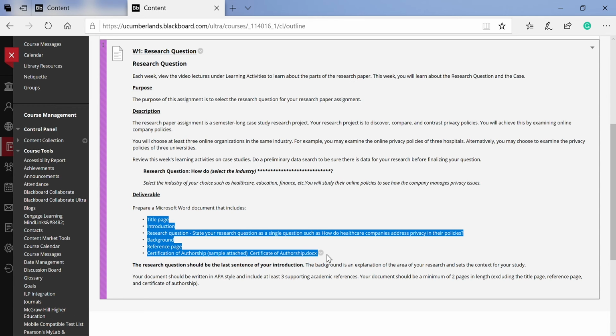Now, you're asked to write this in your own words, but you do need 3 academic references. Those references need to come from the online Cumberland Library. You cannot copy and paste. You cannot copy and paste and spin words around.